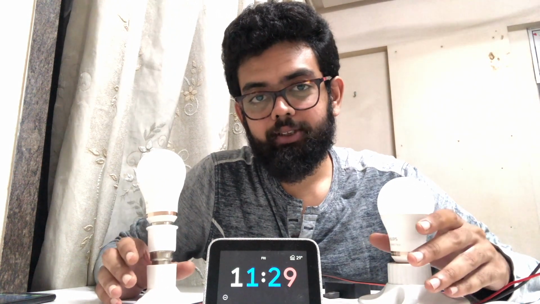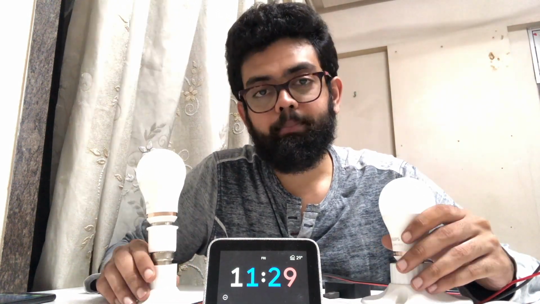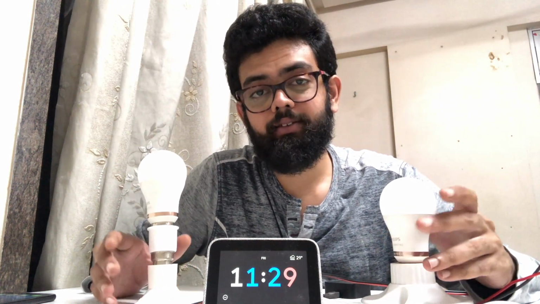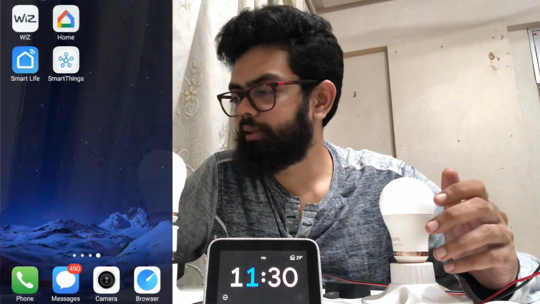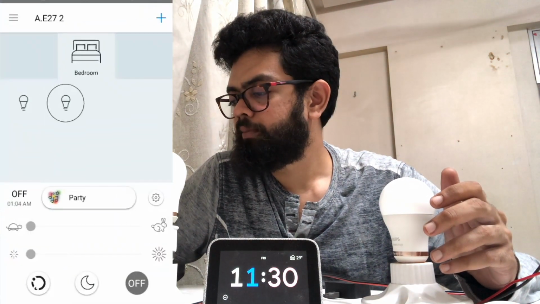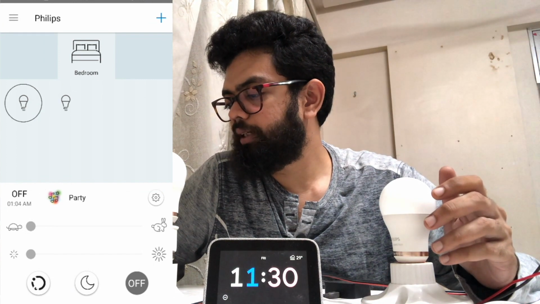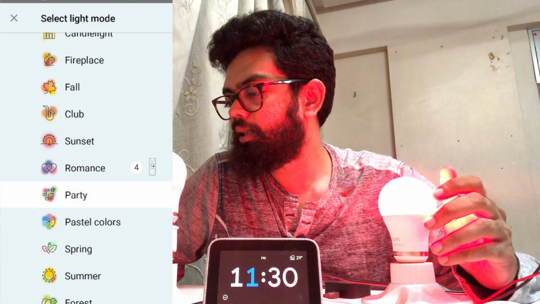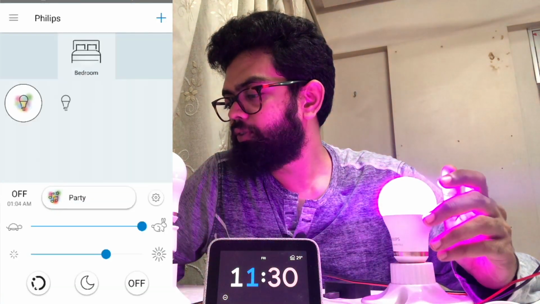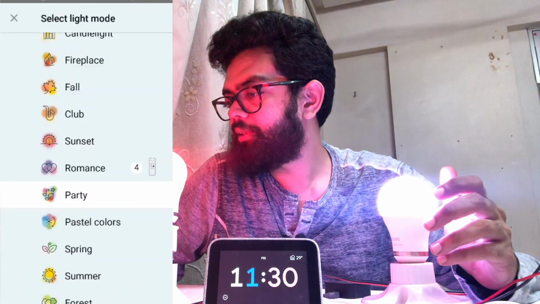So guys, the light which I'm using is the Philips Wiz bulb, and the partnered application for these lights is the Wiz application. So just go ahead and click on the Wiz. Now as you can see, there are two lights. So I'll just select the first light and I'll select the party mode, and for the second I'll do the same. I'll select the party mode.